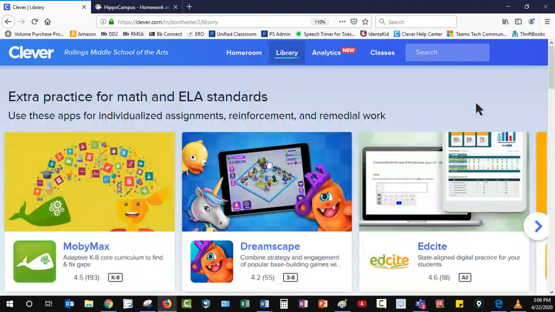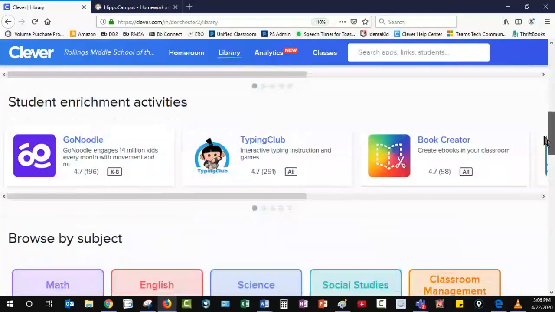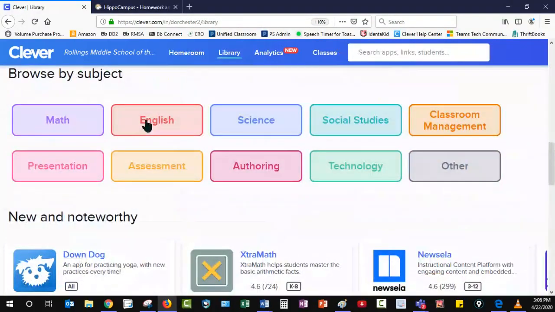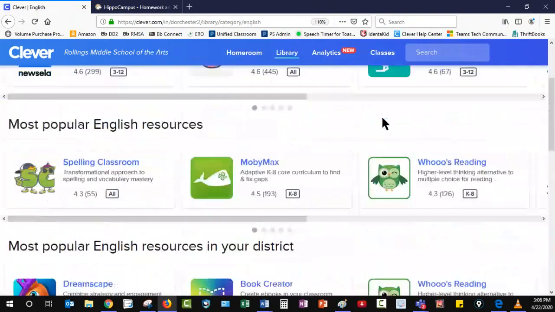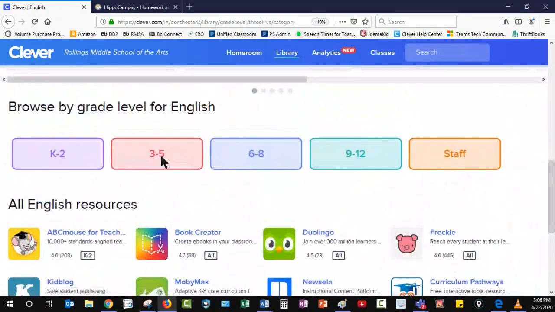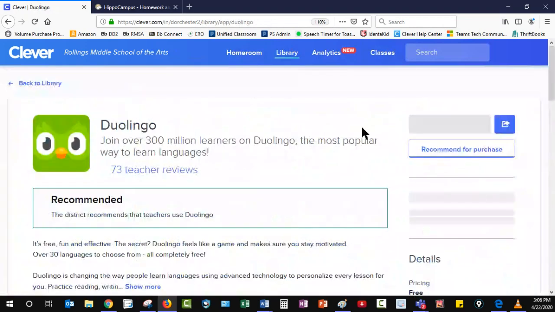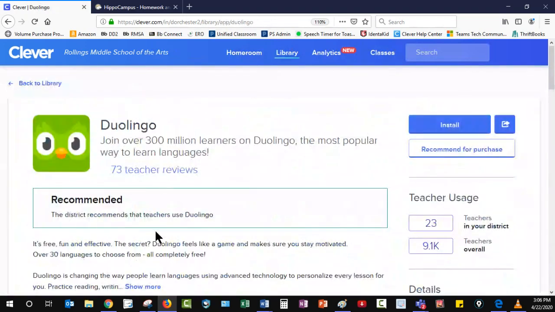This is where you can come to either search for something by name or browse. So I'm going to show you quickly how to browse. Let's use English, for example. We will do grades 3 through 5. And Duolingo. I'm just going to check out what this one is. When I look at Duolingo, I can see the district has recommended this. So that might be an easy app for me to quickly add to my page.